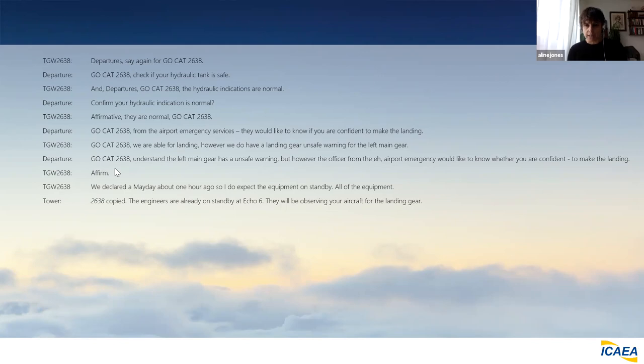You would never ask such a question to a pilot on a mayday. You want him to land. You don't want to see any doubt of that, which makes me wonder if the airport authorities or someone of power beyond the ATC was pushing for more information.